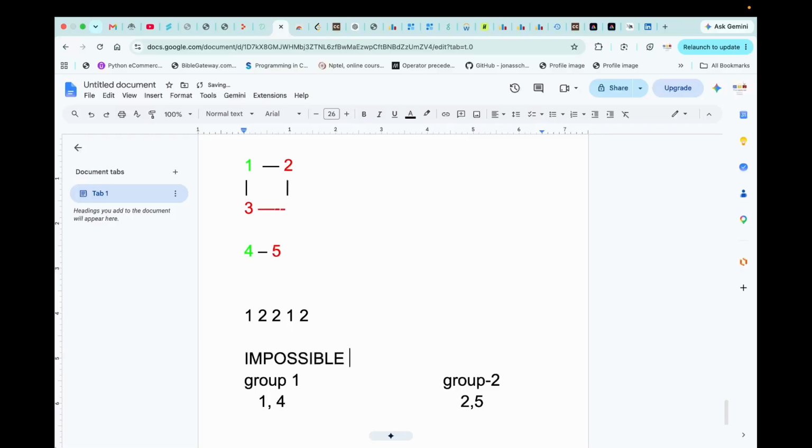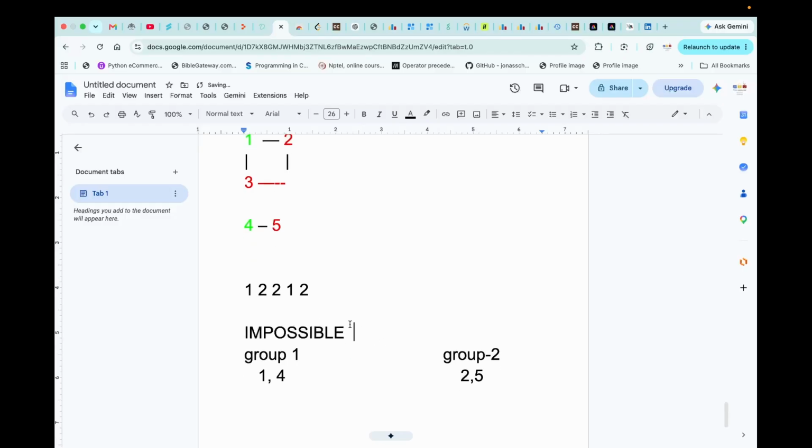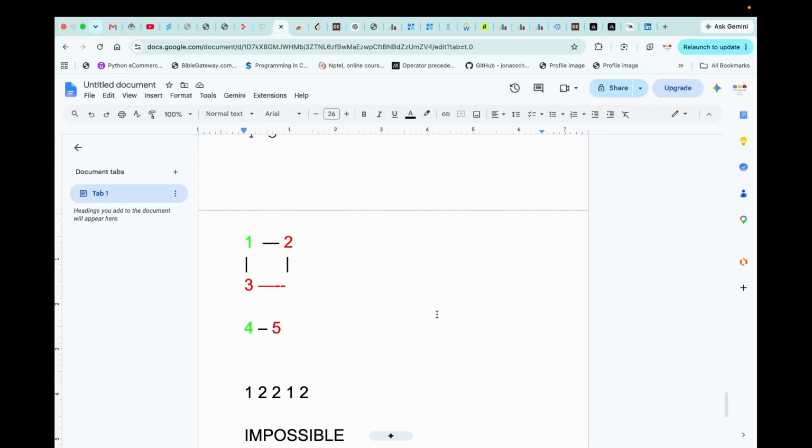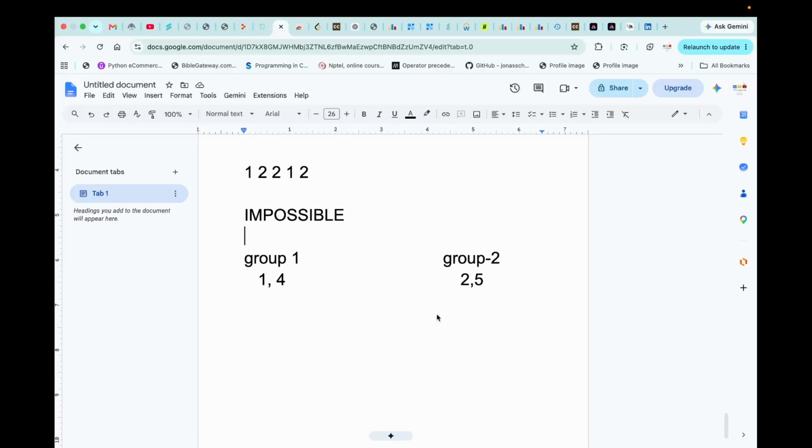IMPOSSIBLE in capital letters. Okay. There are some things which are not possible. This is one of them. So I am going to print IMPOSSIBLE for that. So now what can we do here?